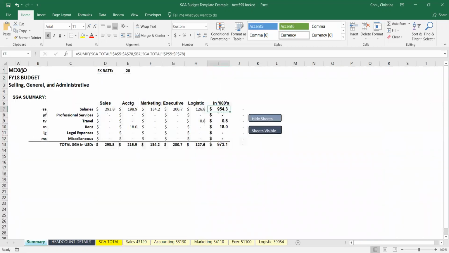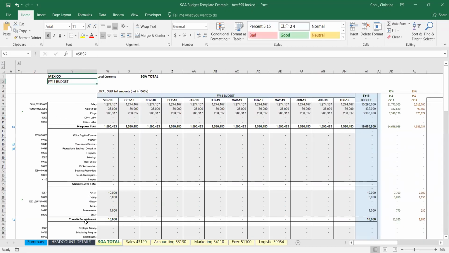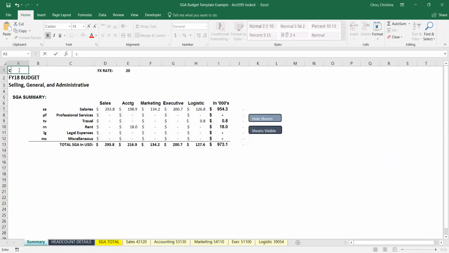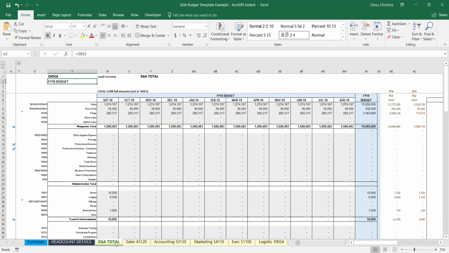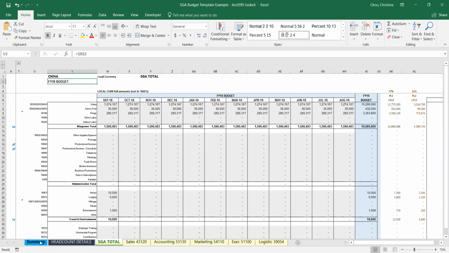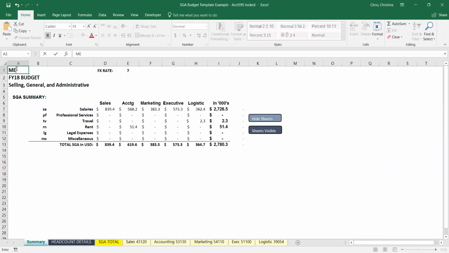So any changes that I need to make for a different business unit, say I'm using this template for China, change the rate to 7, it gets updated automatically. And then in here, you can see China, and the FX rate has changed. So going back, and change this back.